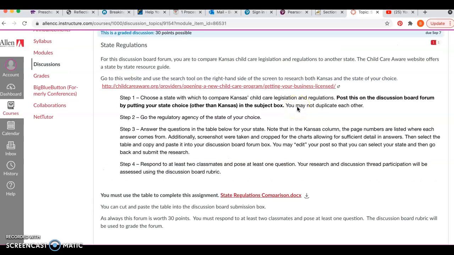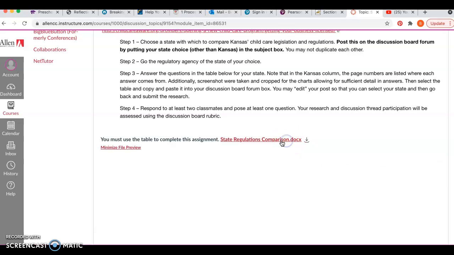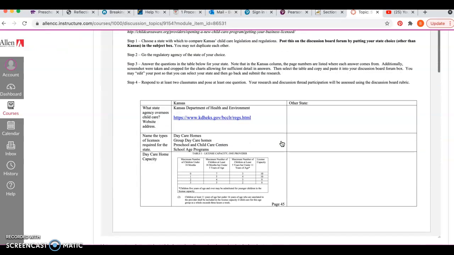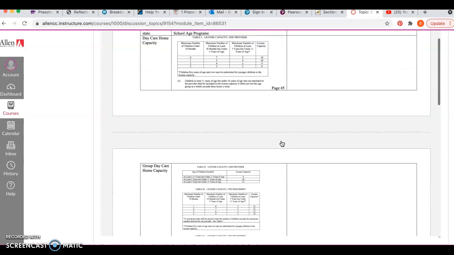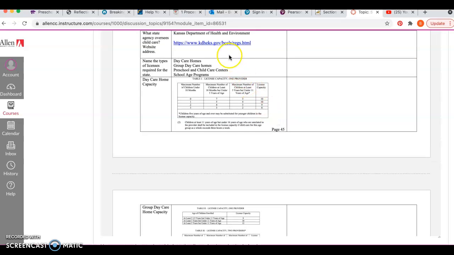For the state regulations assignment, you will note that you can preview the chart by simply clicking the title of the attachment. Looking at the chart, you will note that the Kansas regulations have been completed for you. The page numbers are referring to the regulation page numbers, not your textbook. This link at the top of the chart would take you to the regulation handbook for Kansas.